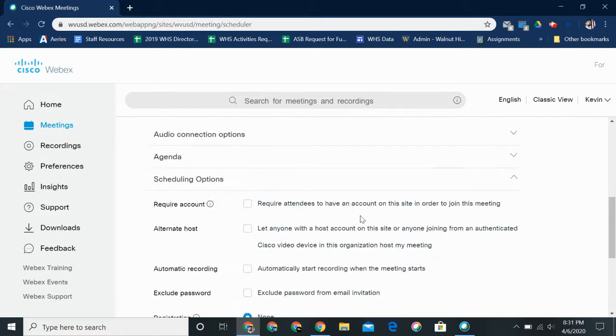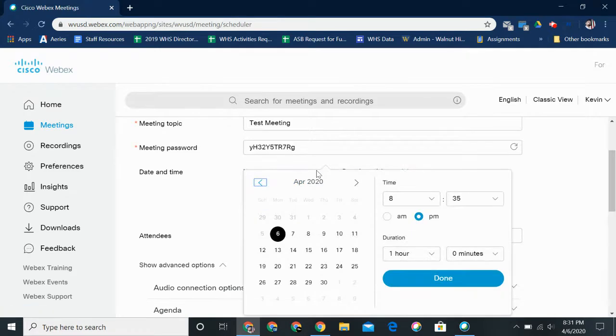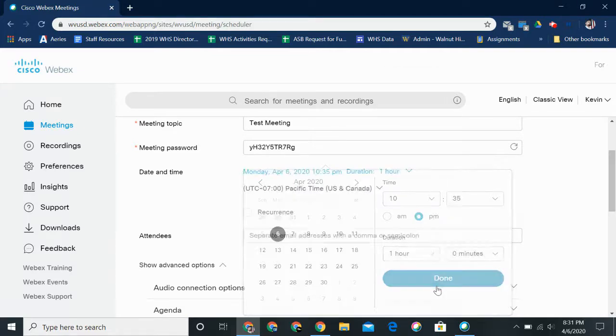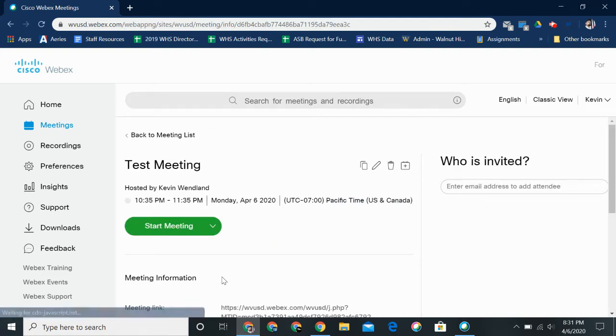Now I'm going to change the time on this because it wants to start right now. So to change the time, you would just click on the date and time. The date's fine. We're just going to change the time to later tonight. Now you see it says schedule. And you could save the template if you want all your meetings to have the same settings, that's fine.